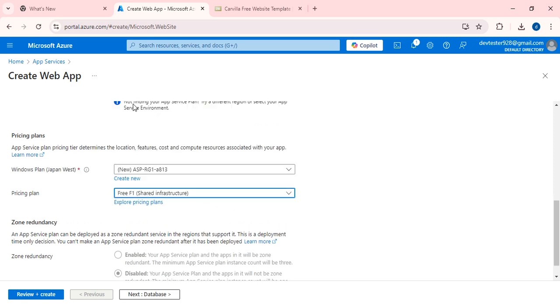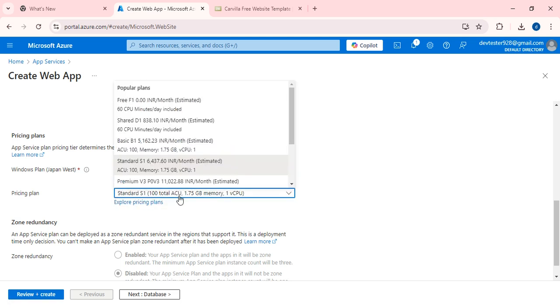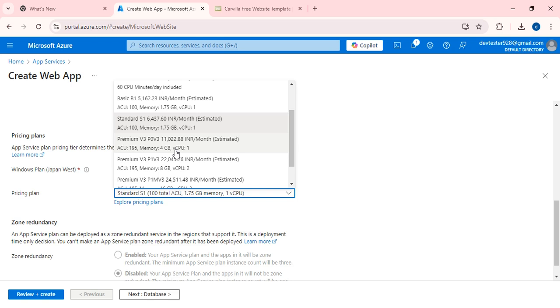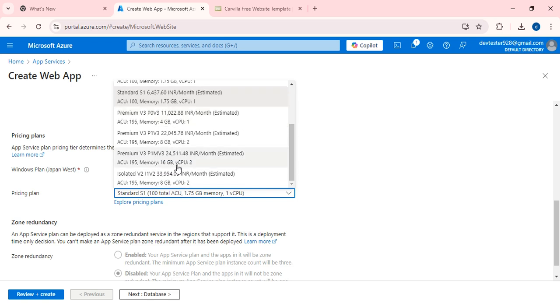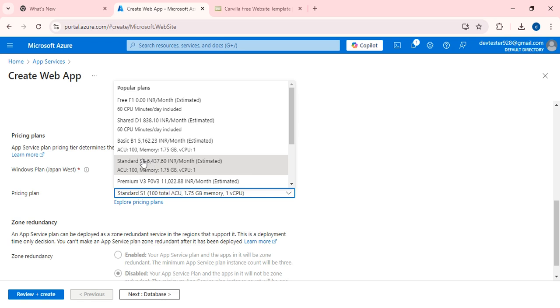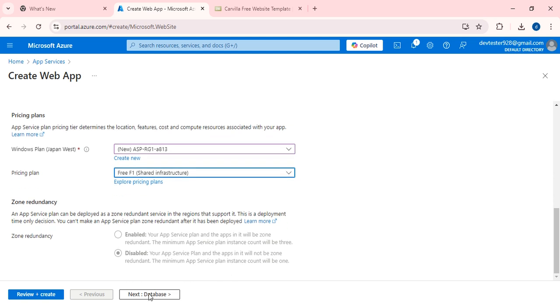Free tier eligible is selected by default, and if you check here, there are multiple plans based on your requirement. Suppose you are looking for a web application in real-time production, you can check what plans are available. But here it is for lab purposes, so I'm going to select the free tier eligible plan.